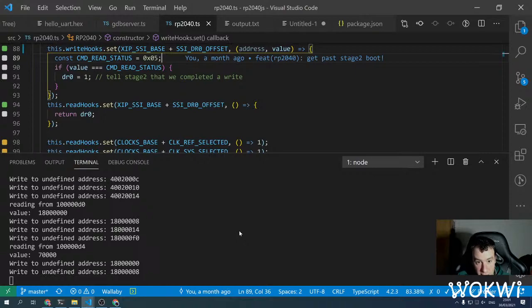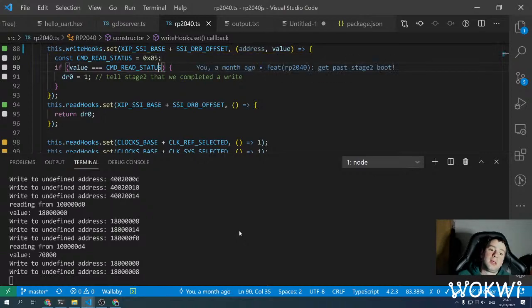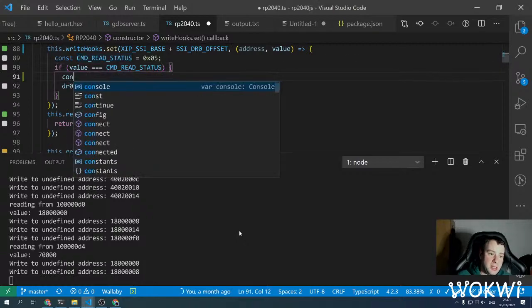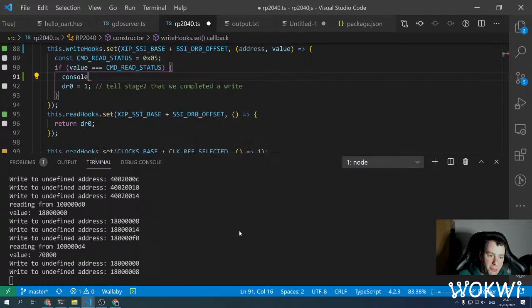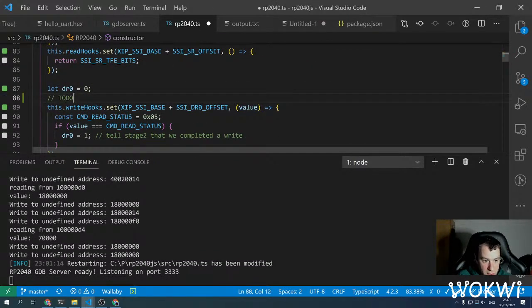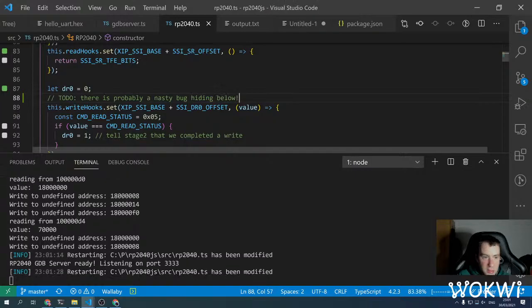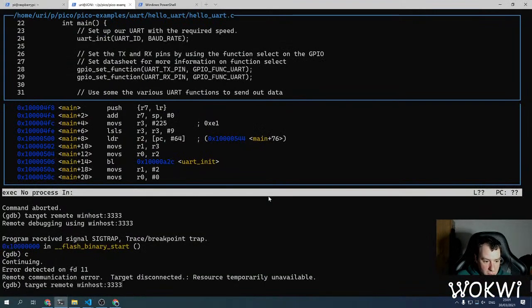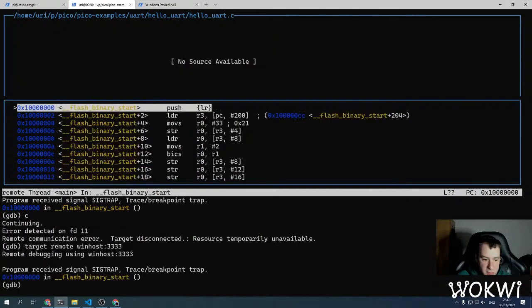So maybe there is a bug here, because maybe we didn't get into that if before, but for now on, let's just add a to-do here. Probably a nasty bug hiding below. Okay, but we don't want to fix it now.